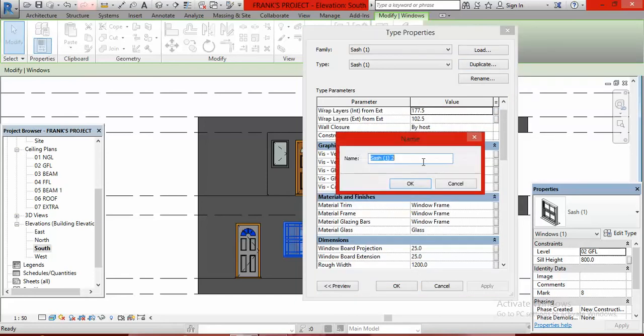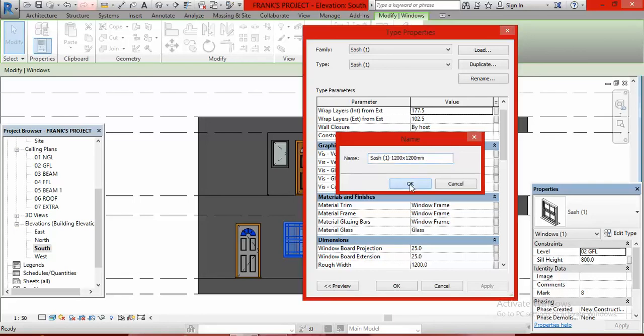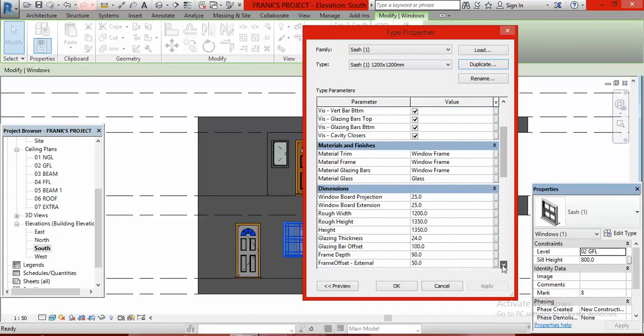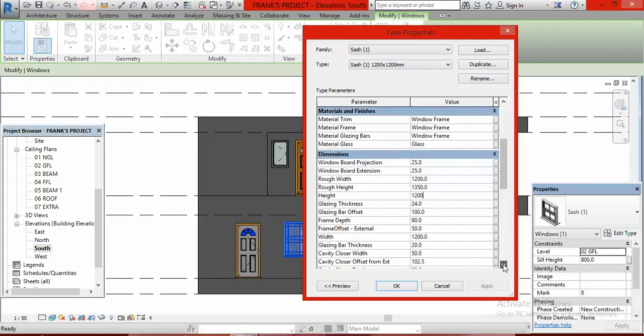So I click on duplicate. I give it a name, 1200 by 1200 millimeters. So I click OK. I come here. For height, I type 1200. For the width, I think that one is okay. The width is 1200 already.